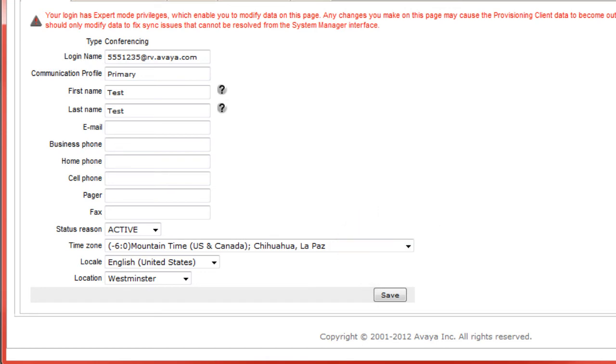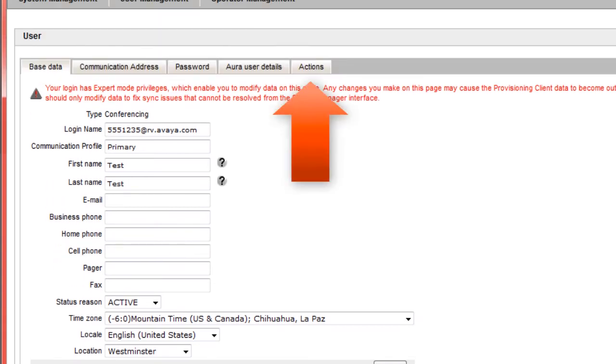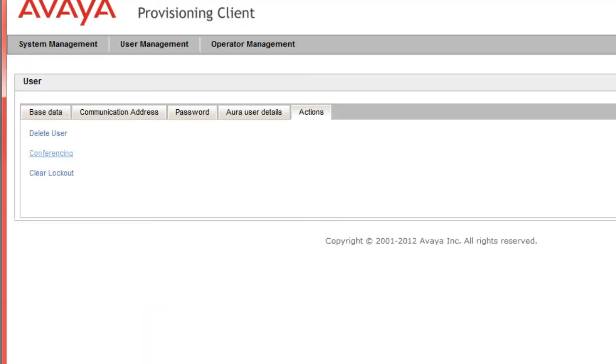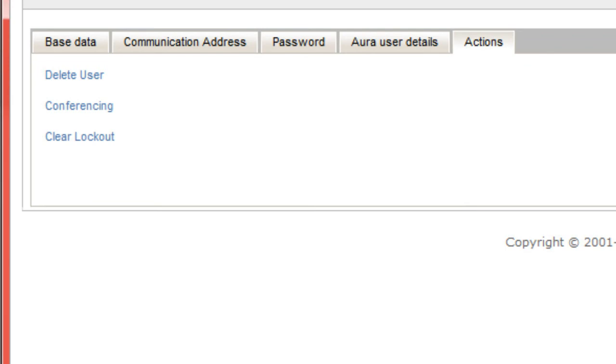In order to change, for example, the conferencing class of service that's assigned to this user, what I need to do is click on the Actions tab up at the top of that little window there for the user. And you'll notice here there are only 3 options: delete user, conferencing, and clear lockout. So what I want to do in order to edit the conferencing profile for this user is click on the conferencing option here under the Actions tab.